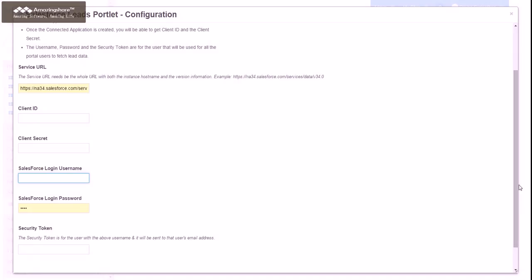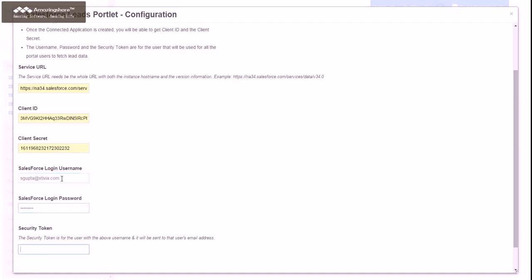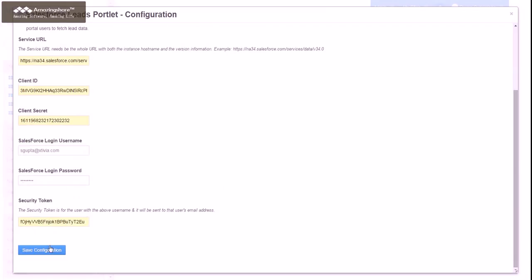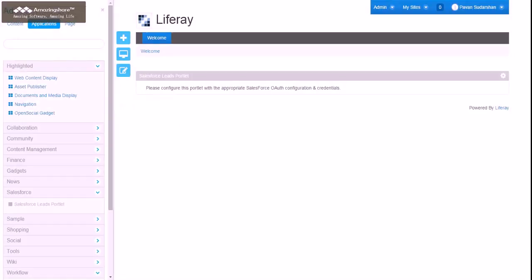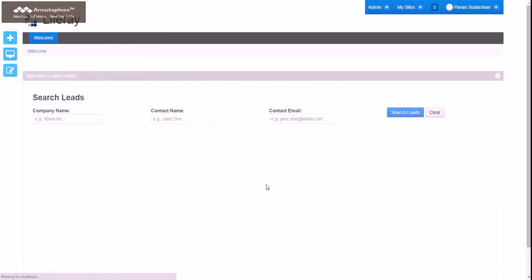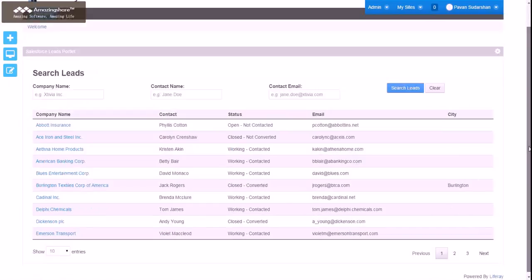So with this in mind, I'll just go ahead and add the details for my test account. So I have my client ID, my client secret, my test account, and the password and the security token for that user. I'll go ahead and save the configuration, and that's it. Now if we come back and refresh this page, we have all the lead information within the portlet.